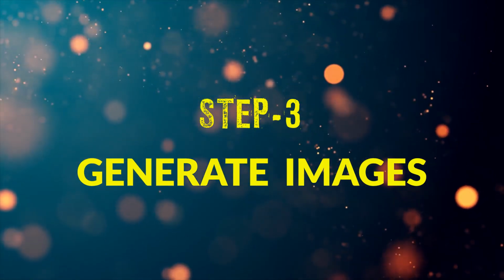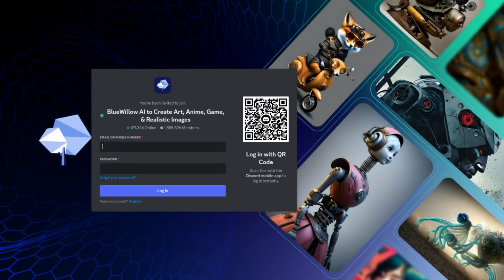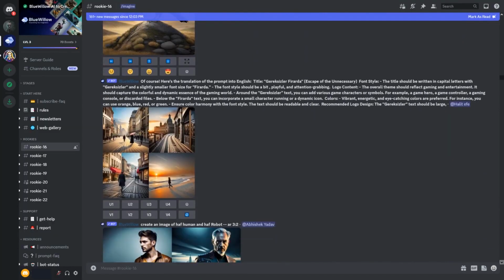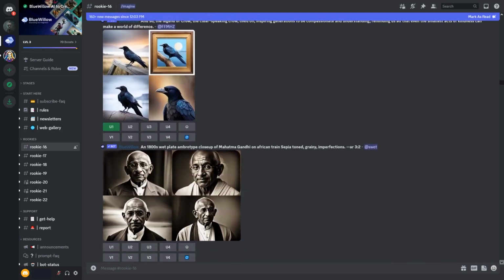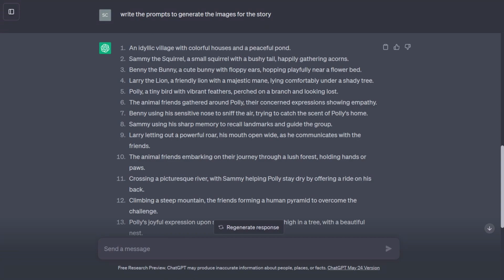Here we will generate the images for our story. For this I will use Blue Willow as it's free. You simply need to join the free beta and access it from your Discord account. If you don't know how to use Blue Willow, do write in a comment or check out my other video. So, let's generate the images. We already have the prompts, so we will copy them one at a time and generate our images.